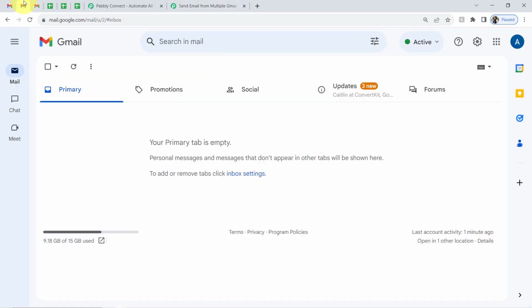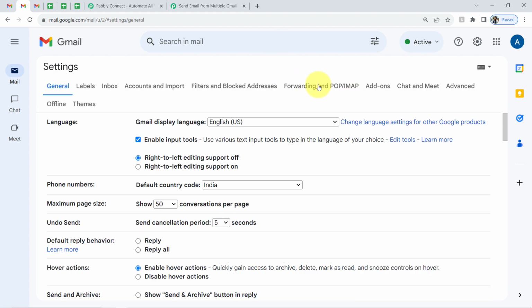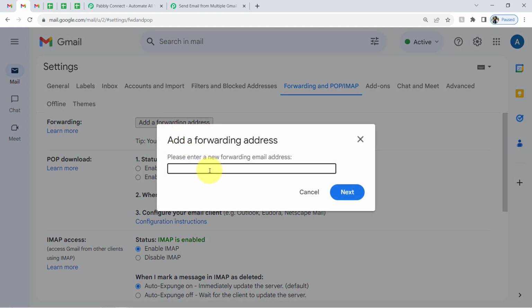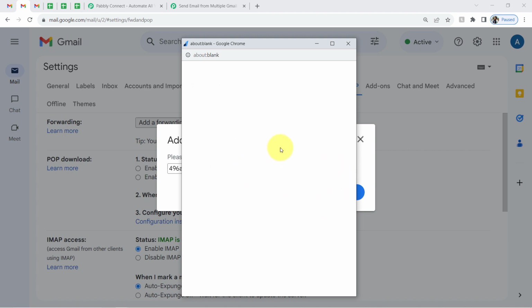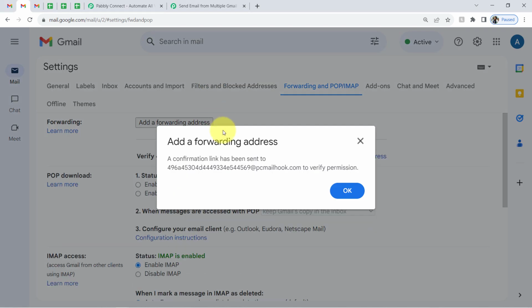Going back to my second Gmail account, clicking on the settings option, clicking on see all settings, again I will search for forwarding and POP/IMAP, again clicking on add a forwarding address, and here I will paste the same email address which I got via Pabbly Connect, clicking on the next button. Firstly I'll do the verification process of my Gmail account. I have provided the verification code, clicking on the proceed button, and you will notice once again the confirmation link from this Gmail account will be sent to Pabbly Connect.